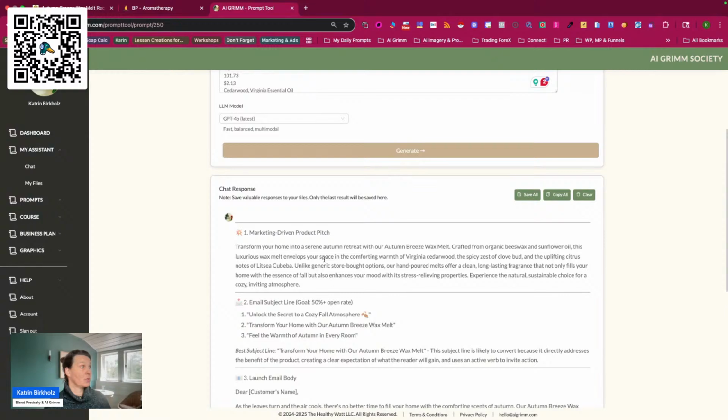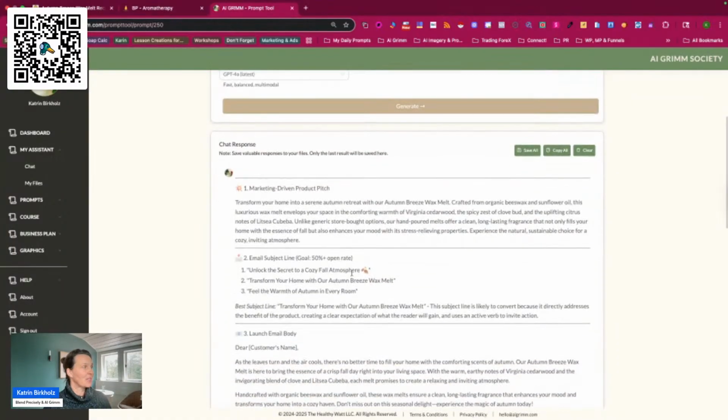So first of all, you're going to have a marketing driven product pitch. Transform your home into a serene autumn retreat with our autumn breeze wax melt. So this one is a product description, and you can use this one in different ways. You can use it obviously when you post something to your social media, when you post it to your website, when you post it into your school groups, wherever you are, you can just go ahead and post it.